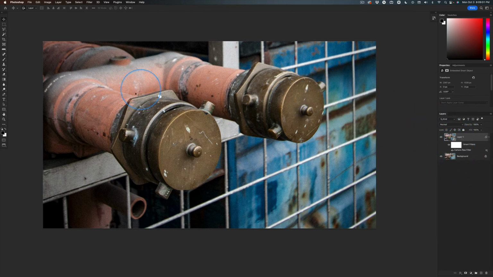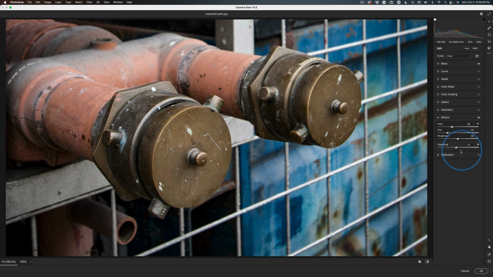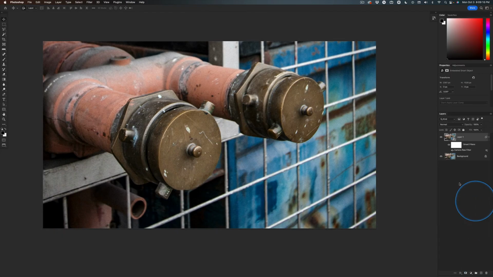But right now, if you decide it's a little too much, I want to back off that vignette, I think I took it too far, well, you double click right here on the Camera Raw filter, and you go to the vignette and you just back it off a little bit. And then click OK. Non-destructive editing. This is the coolest thing in the world to help you work on your images without destroying pixels.